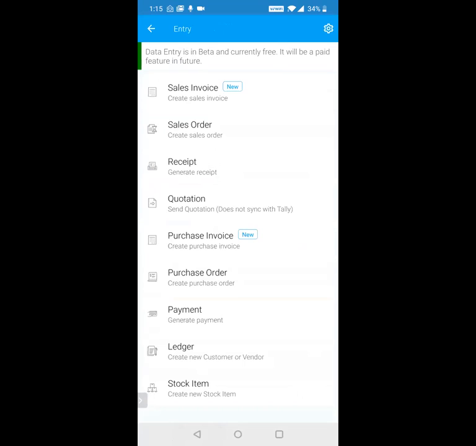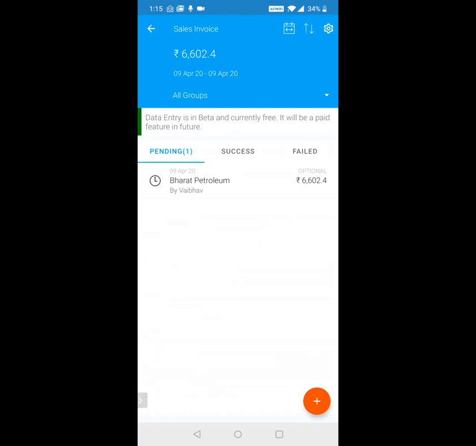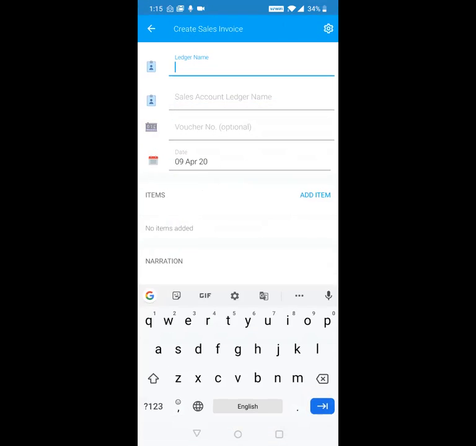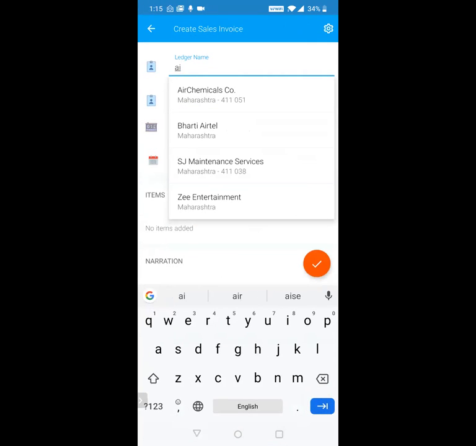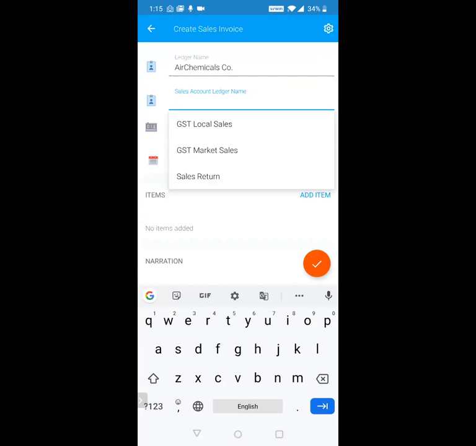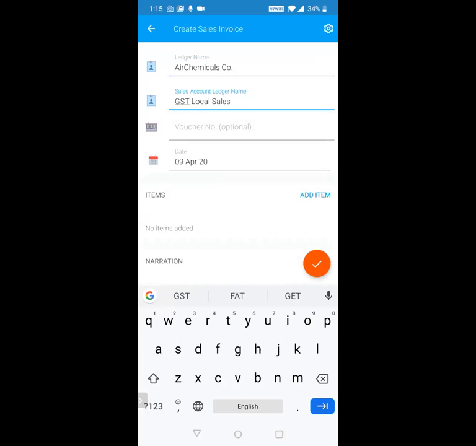Next, if I want to create an invoice, I'll click on the plus button here. I'll click the, let's say, customer name. Let's say Egg Chemicals. Select the sales account. Now the voucher number, or bill number, in this case will depend on what settings you have done in Tally for your voucher numbering. If it's set to automatic, it doesn't matter what number you put here. Tally will reassign a number based on the auto numbering.